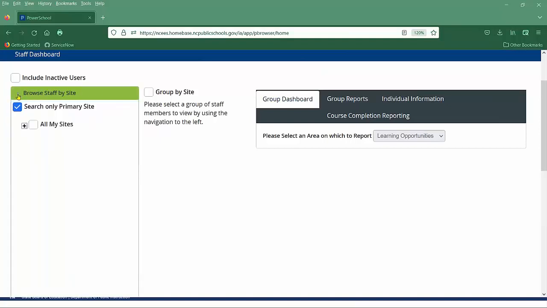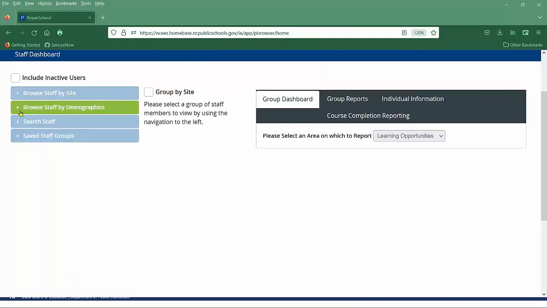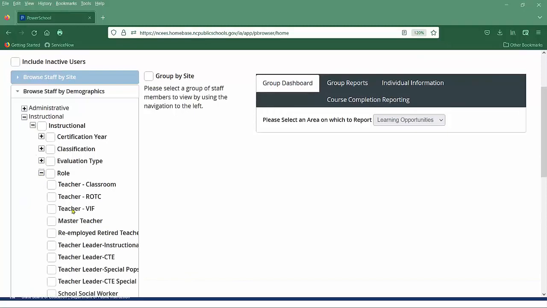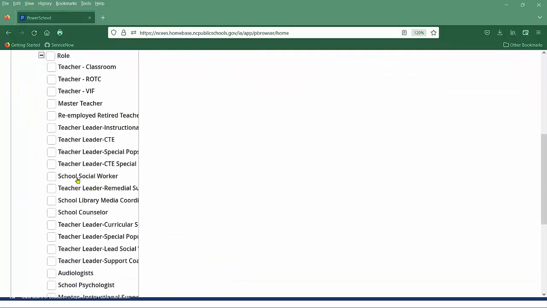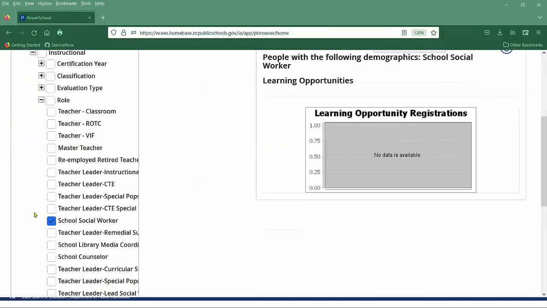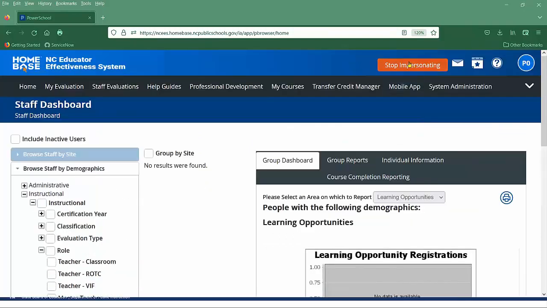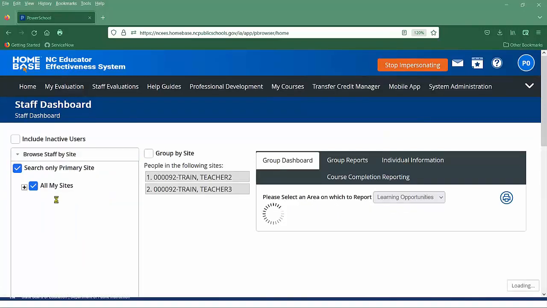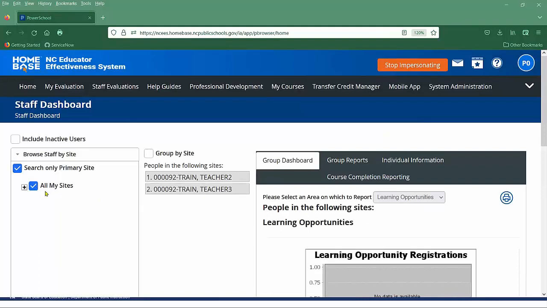All right, so then I can do a browse by site. And then there's the browse by demographics, and we talked about that just a minute ago. You just drill down into here. Maybe I want to run everybody that is my social workers, so I could do that as well. Now, because I'm a training person, they don't have access to many people. So let me see if the browse by site will work, or if I just, there we go. So I'm using browse by site just because I know this training person has access to 2 people.